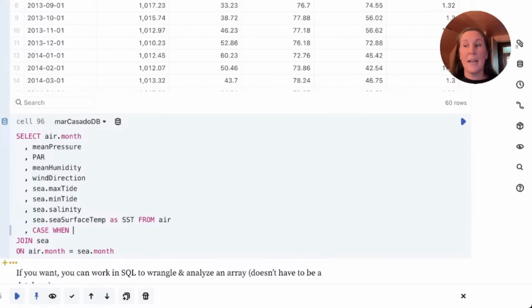This one uses date part, which is going to pull just the month number from the month column. So here I'm going to say if the date part, and then you tell it what part of the date you're interested in, so month, and then we'll give it the month column. So if it's January, this is going to be 1. If it's April, this is going to be 4.